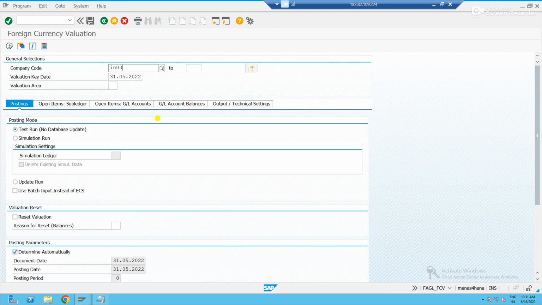Here we'll give IN03, my company code. The FX revaluation will always be done at month end, for the particular month, on the month end date. We are in June, so let us give the June end date. Okay, what is the valuation area we have created? I3. So I3 I have given.